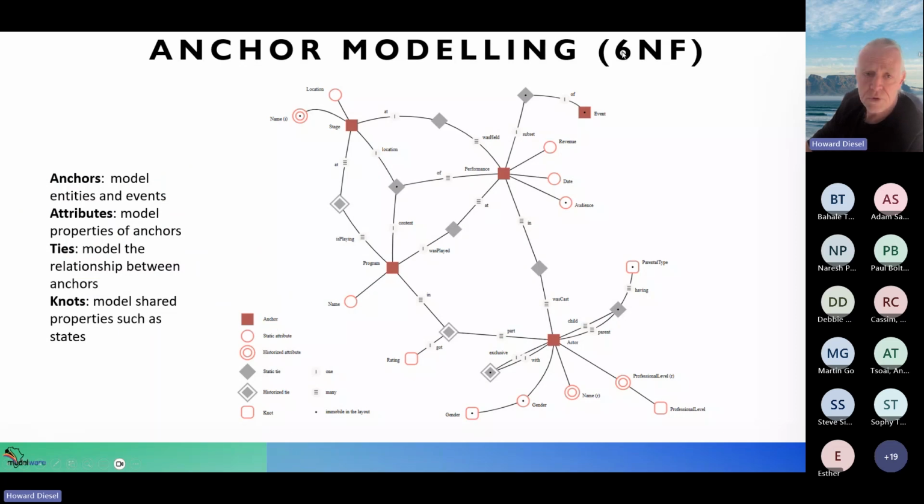Okay, then we have anchor modeling. This is your sixth normal form, Paul. I wanted to show you that. So the anchor modeling is taking it to a sixth normal form. Why is it in sixth normal form? Because every single attribute is a table. Okay, can you see here? There's a program, but it consists of a name. Okay, and it relates to a stage, and a stage has a location and a name. Okay, now a historized attribute means that the stage could have changed names. So from this date to this date, it was that name, and from that date to that date, it was another name. So they also deal with what they call time-based modeling. Okay.